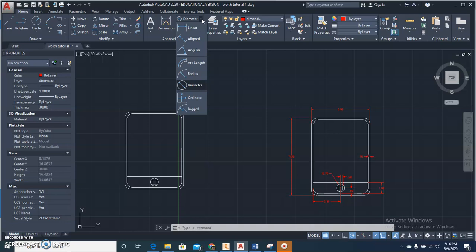Okay? Linear does horizontal and vertical lines. So write that down. Aligned is anything at an angle. This one doesn't have that, so just so you know. The angular one will do any angles. Then we have radius, which will do any measurement that is under 360 degrees. And then a diameter are your circles.